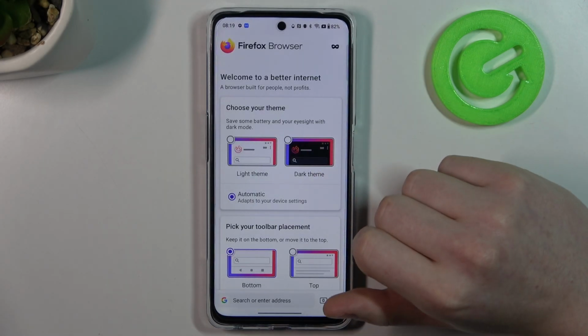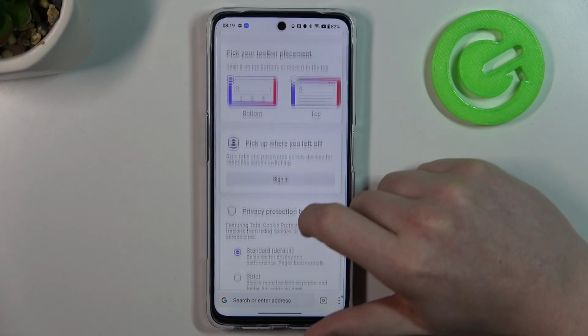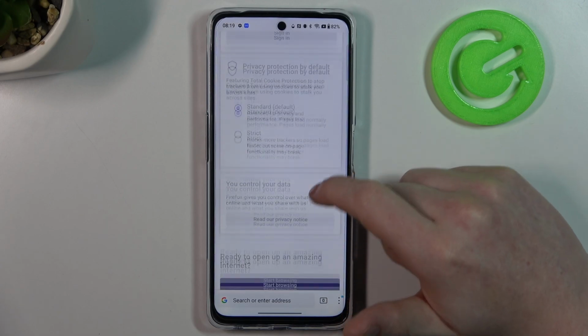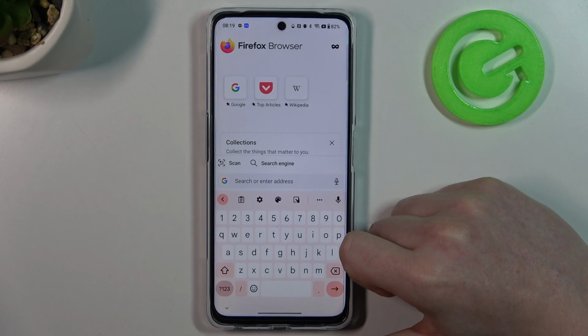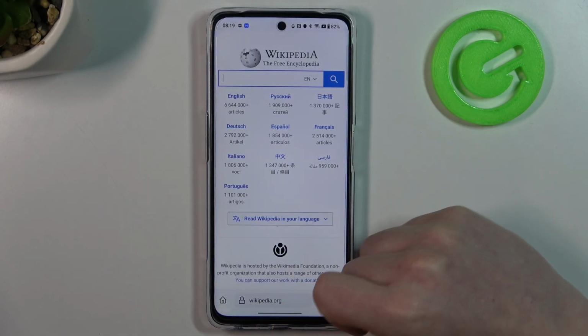We can customize the browser with different theme, toolbar placement, sign in to turn on synchronization, switch between different privacy protection settings, and read the privacy notice. Lastly, click on Start Browsing, open any website, and as you can see, it works fine.